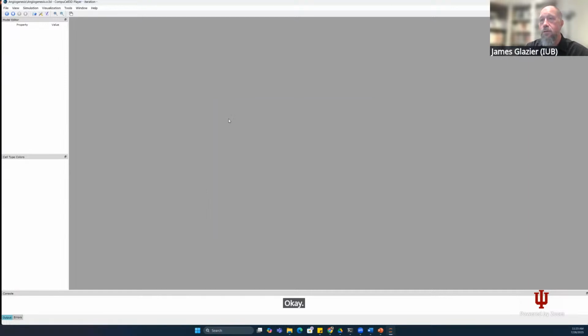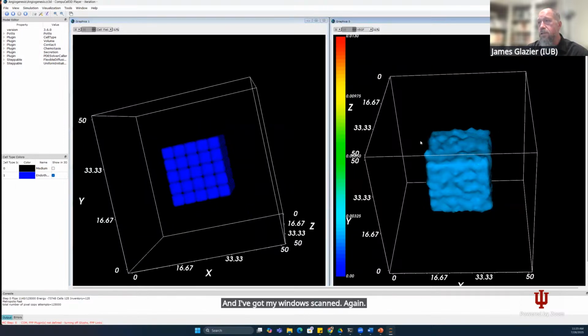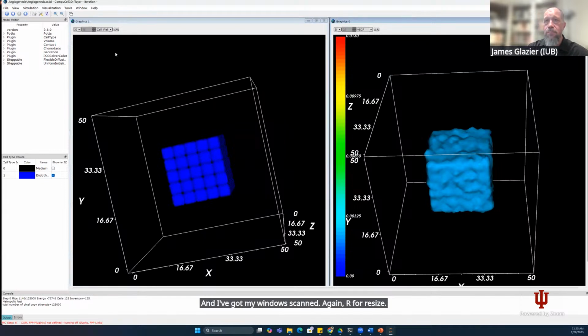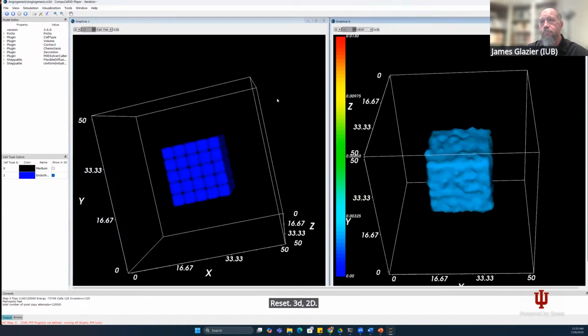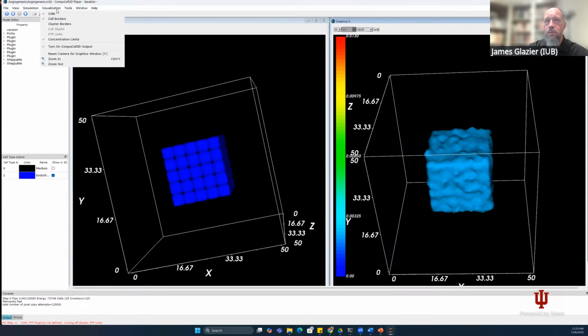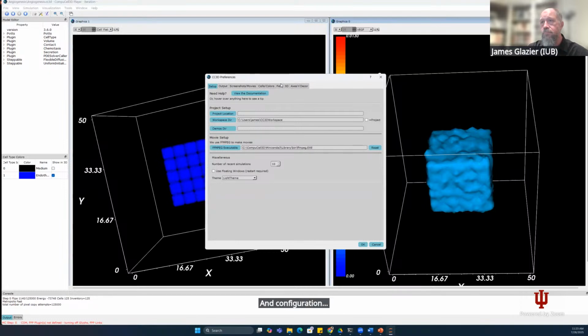Okay, I'm using that open angiogenesis simulation. I'm going to hit play. And I've got my windows again. Again, R for reset. 3D, 2D, 3D. And now I'm going to go under Visualization, Configuration, Field.